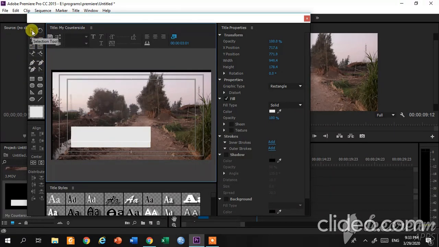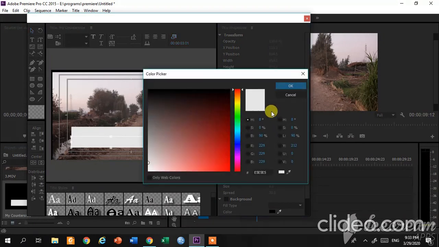And select selection tool and determine second rectangle and change the color from here. We can adjust color from here as you show and here also and OK.